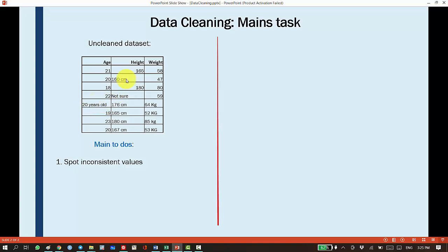Likewise, we have centimeters here, here, kilograms or kg here, kg here, kg here. All of them are examples of inconsistent values. Taking care of these kinds of values is one of the main tasks that we have to do in the data cleaning step. Next, we have to take care of outliers.